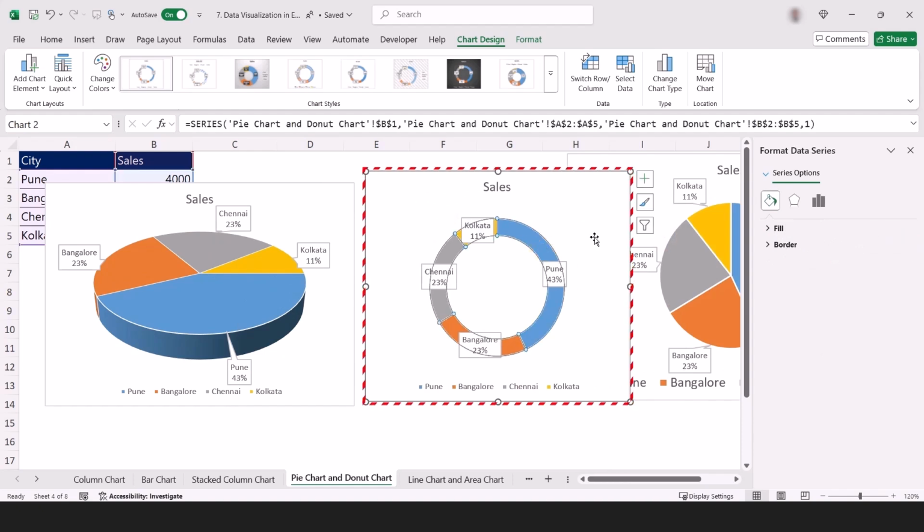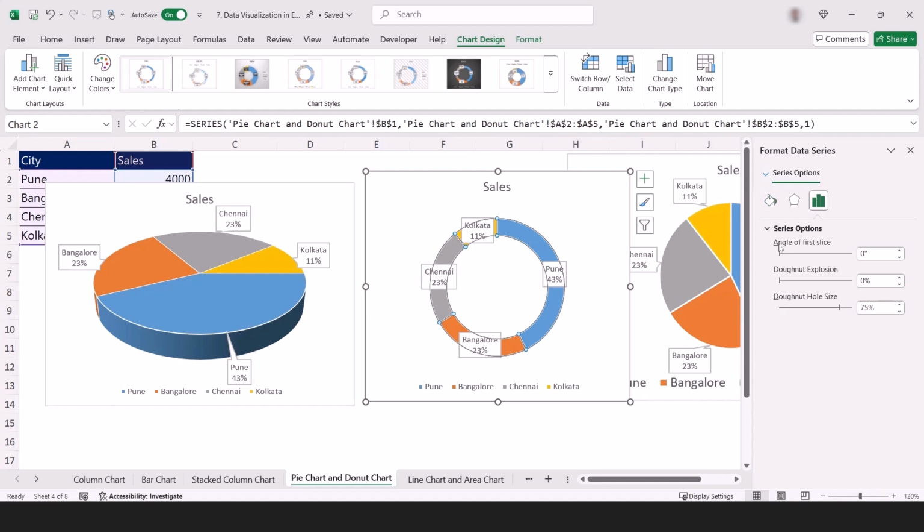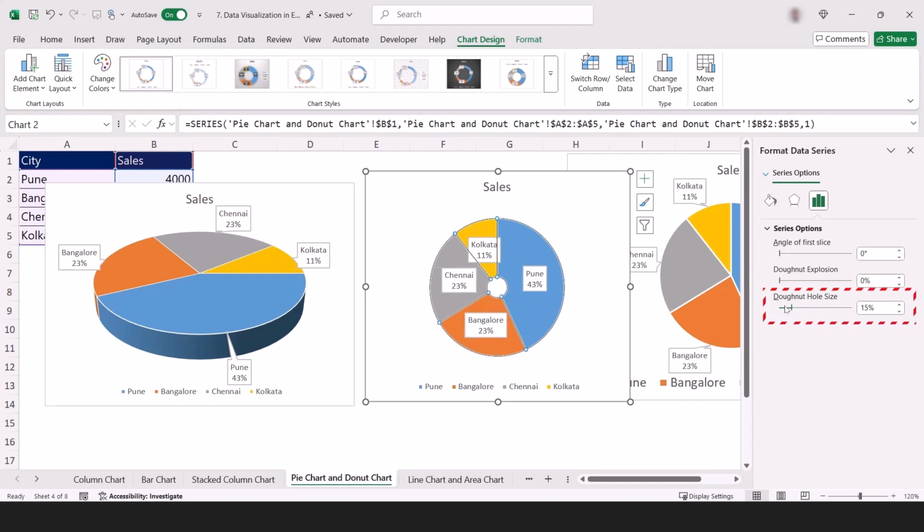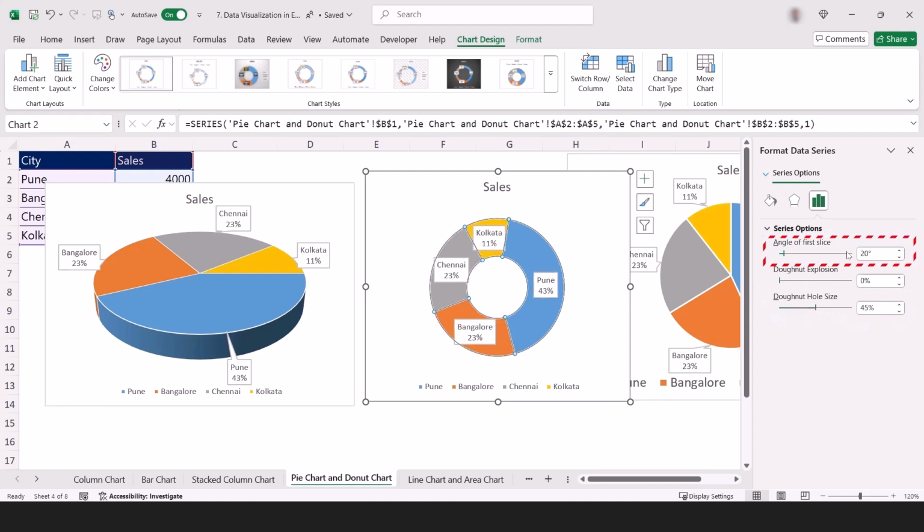You can select the donut chart and double click on the slice. On the right hand side, you can see angle, donut explosion, and the size as well. So you can reduce the whole size or you can increase the whole size. You see, that's the whole size which can be modified. And then you can rotate so that you can see the data in a good format. This is a very simple visual in Microsoft Excel.